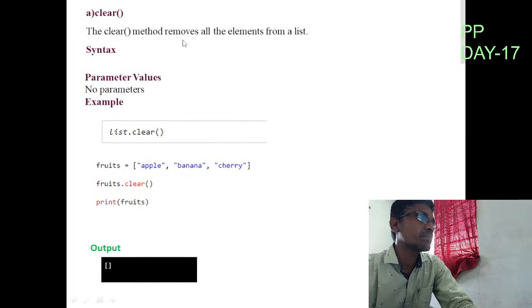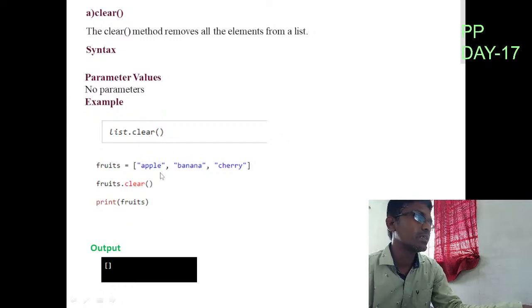The clear method removes all the elements from a given list. So it is going to clear all the elements from a given list. For example, the syntax for writing this clear method is list dot, followed by clear. Then it will clear all the values from the given list.